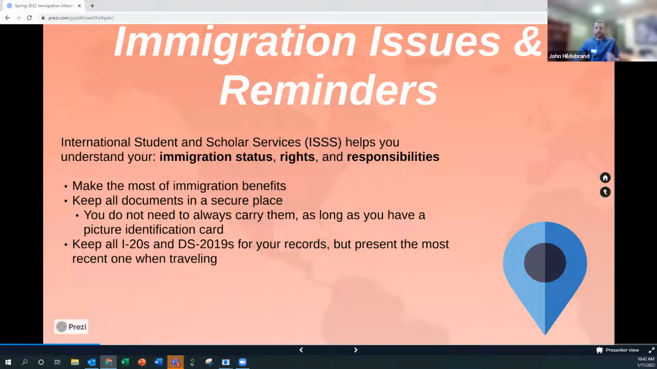And please do reach out to us if you have a question, if you're not sure if something is allowed, you're not sure how to approach a certain benefit, or if you qualify, please let us know. We're here to help you all.